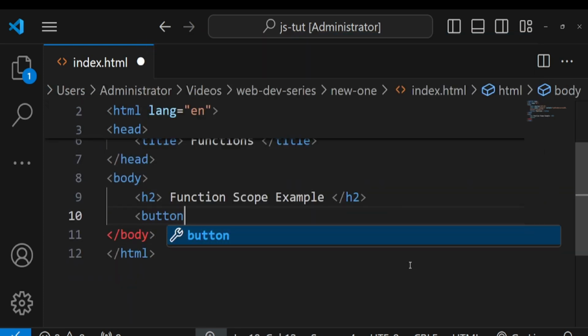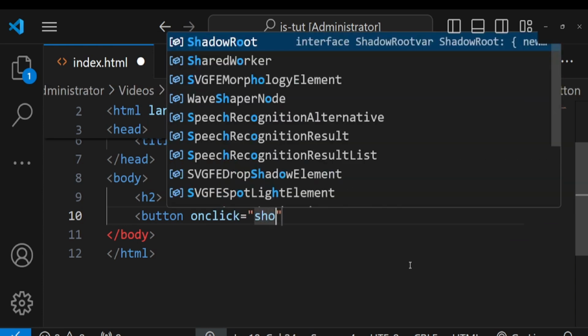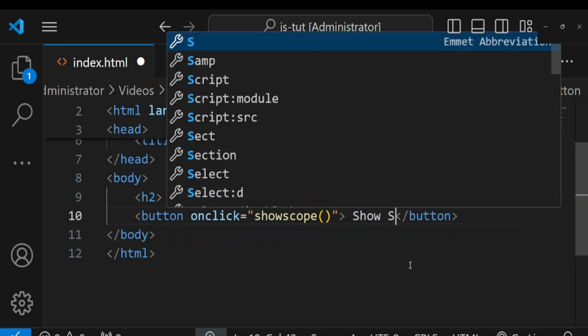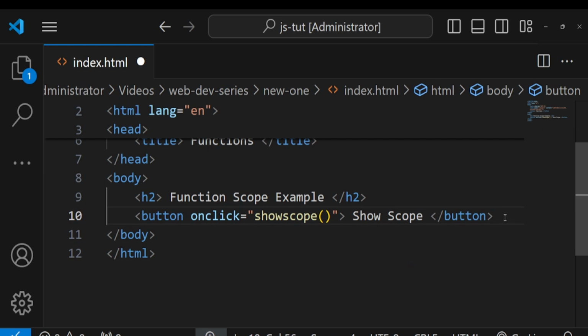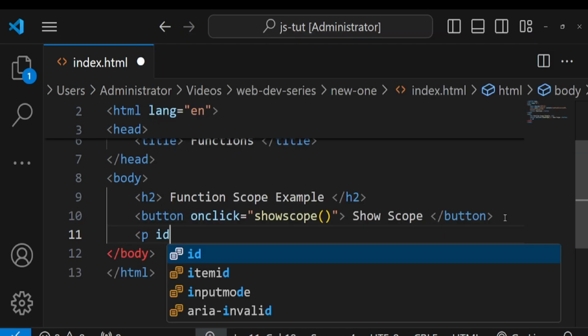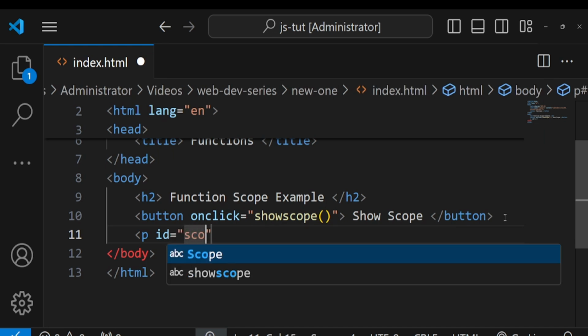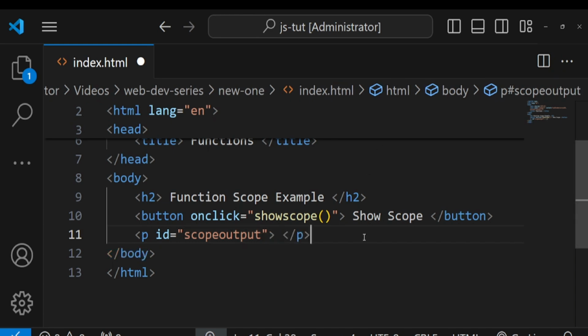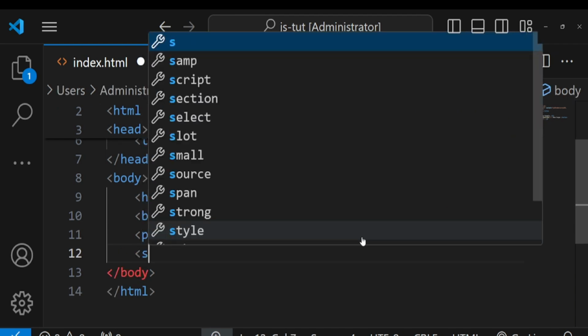Now we're gonna be adding button on click. We'll just say button on click, and we could say show scope. And we could make these brackets open over here. After that, we're gonna be closing this bracket, and we're gonna be saying show scope. We'll say this over here, show scope inside, and we'll close the button tag accordingly. So now we gotta add a paragraph ID, and inside this we'll just say scope output. We want to add the scope output over here, and I'll just close the bracket, and the paragraph is going to be closed accordingly. So after that, we'll add our JavaScript into it.